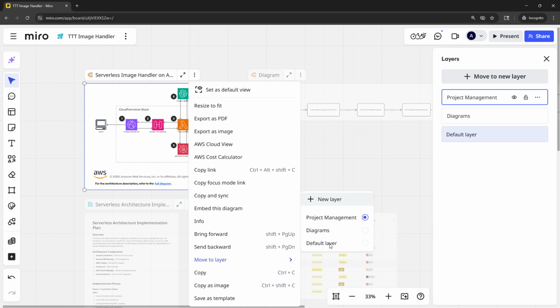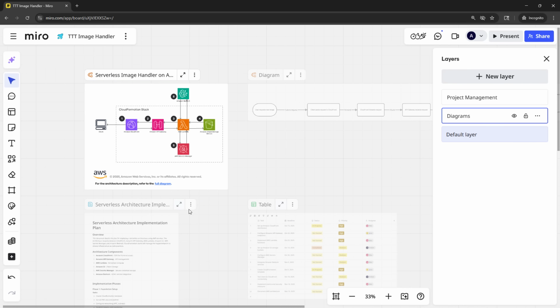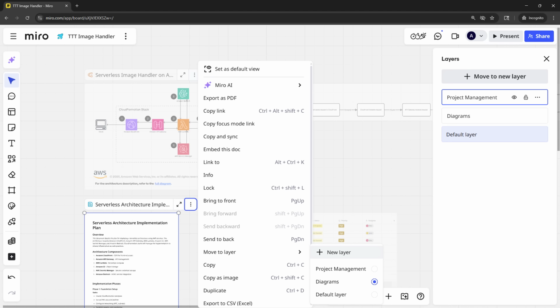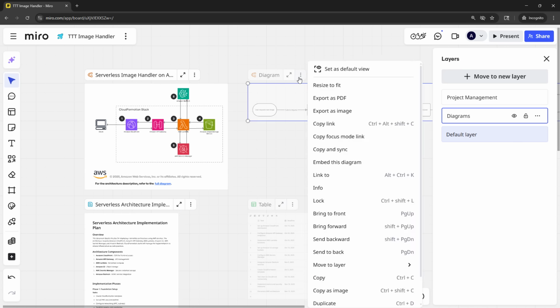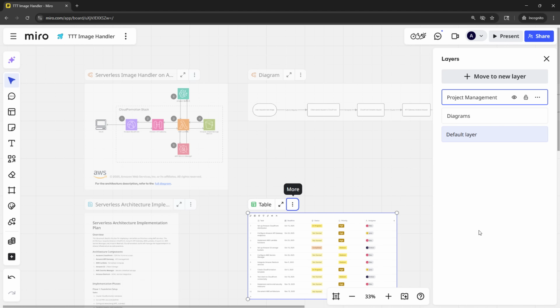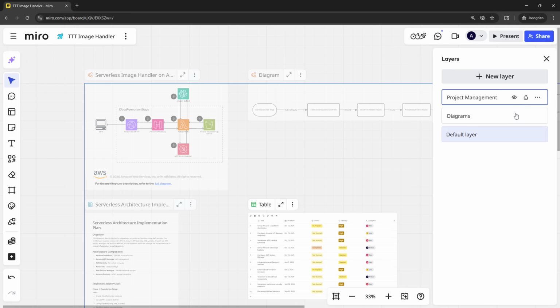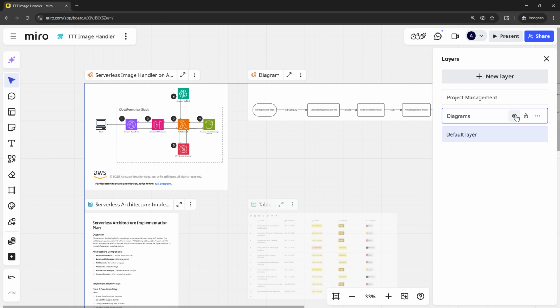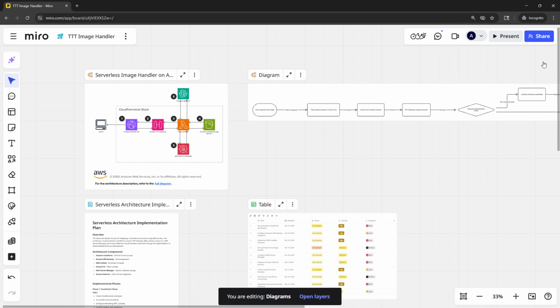So this one, let's make sure this is in diagrams. This one is more about architecture, but let's say this also goes into diagrams. This is a diagram. And then this one here will be for project management. So now you're able to toggle things on or off. So hiding the layer, that will get rid of project management, or hiding the diagrams, and so on. If you're presenting to different audiences and just trying to keep things simple and focused, layers can be a great tool for you. All right, let's close out of that and see how we might collaborate.